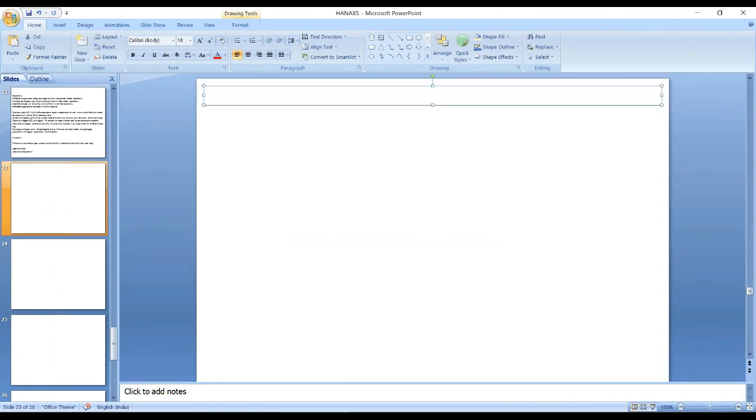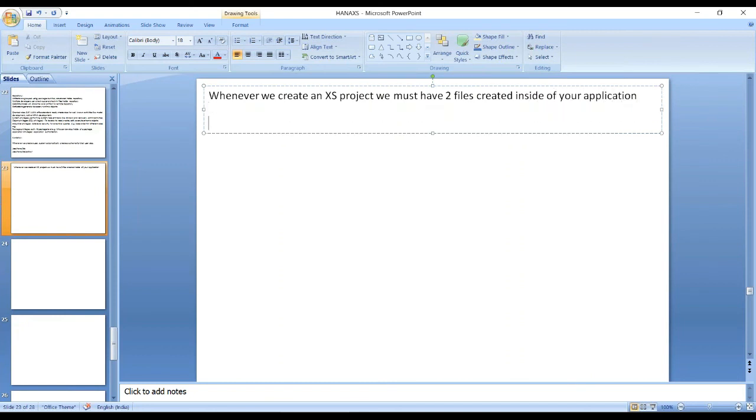So whenever we create an XS project, we must have two files created inside of your application. The first file is called the XS app file. XS app file. This file marks the root folder of your application.